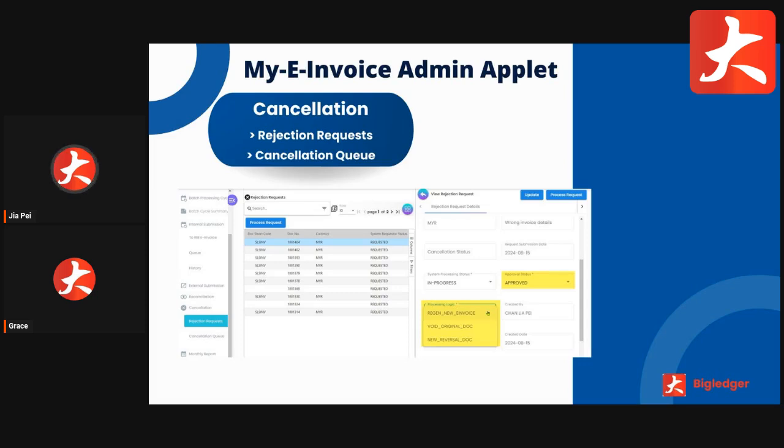Okay, this is the layout for the cancellation under the My Invoice Admin Applet. Once you click approve, you can see the request. Then you choose whether you want to generate a new invoice or have the transaction reverse the previous invoice.